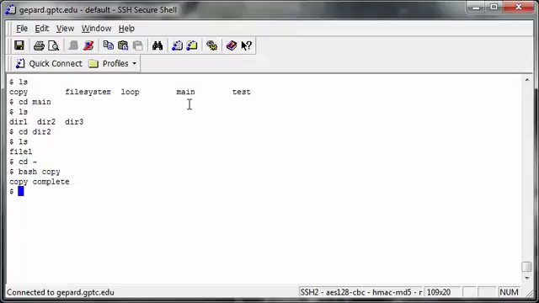It says copy complete, and what that did was it went to directory 2 right here where we have file 1, and it copied file 1 to file2.txt. So let's take a look at that. You see file1, file2.txt. So that's just one example of copying files.